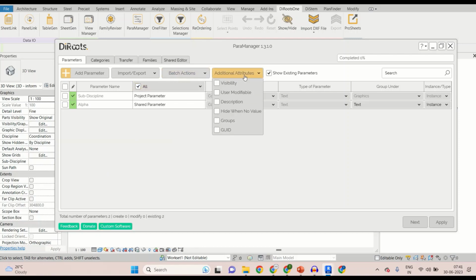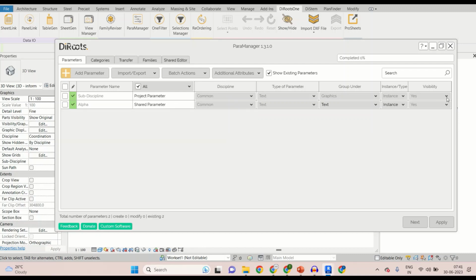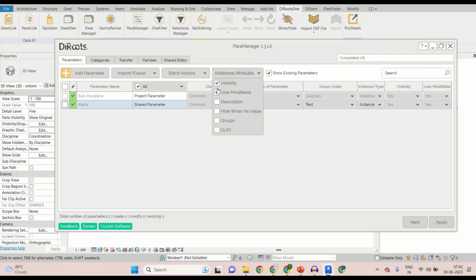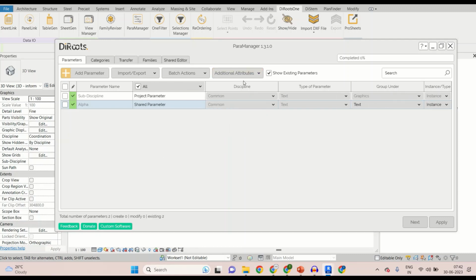Okay, additional attributes, there are a lot more options that you can show right here. For example, the visibility of the parameter. You want to show that in Revit or not, so you can see right here. But definitely if you are creating the parameter, we want to show it, so the default is yes. Same thing, a lot more options are right there, modifiable or something like that. You can see those parameters as well. That's additional attributes. So we have covered these two.